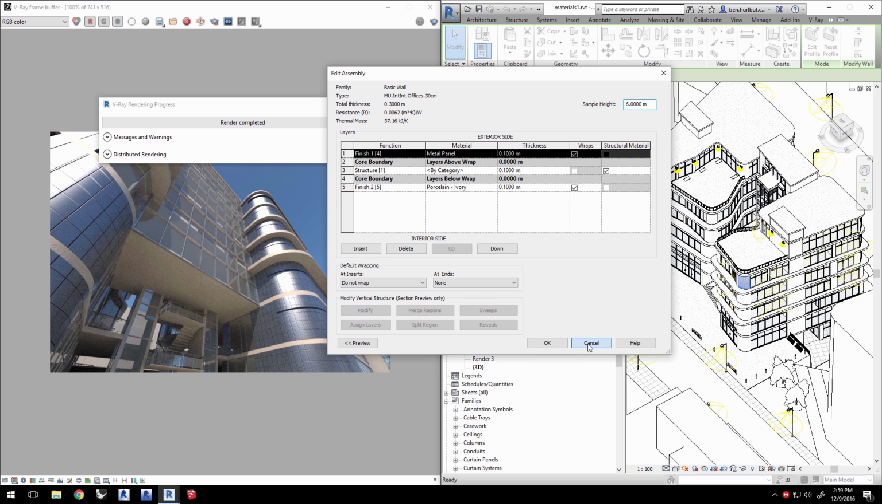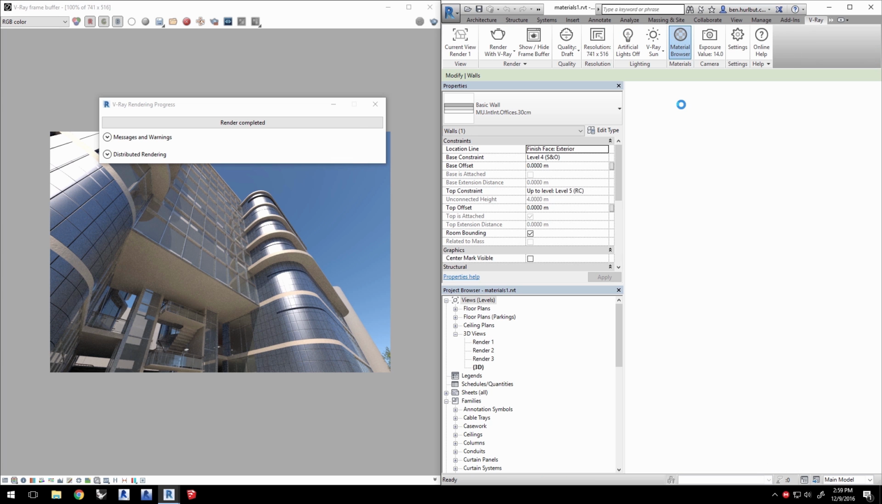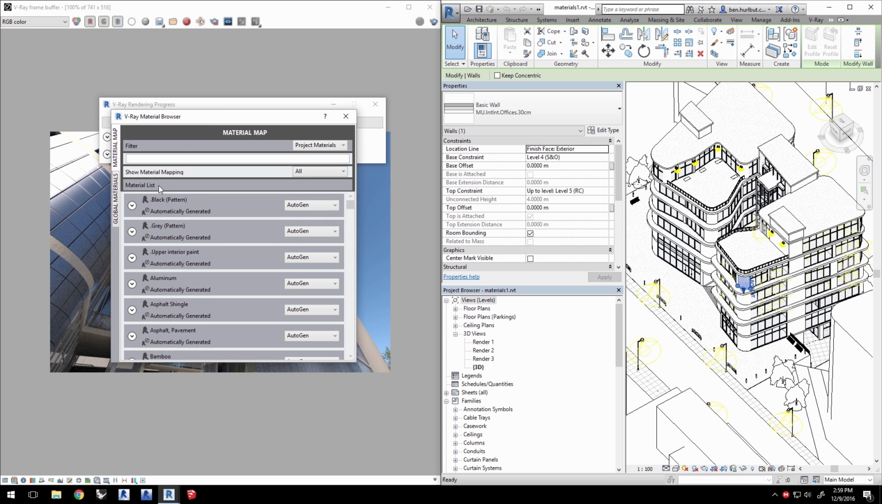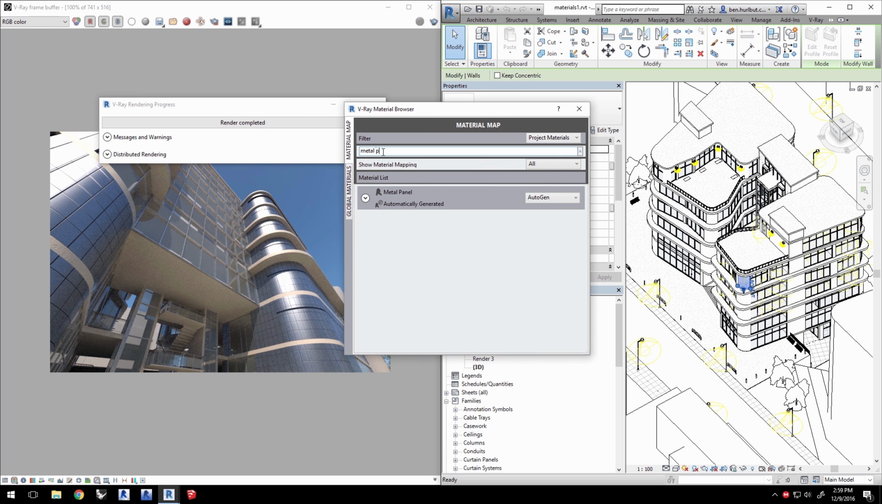Let's cancel out of these windows and go back to the V-Ray tab and click Material Browser. In this window, we want to find the metal panel material. Type it in the filter box here and it shows up. Right now you can see it's set to AutoGen. This means the material is automatically generated by V-Ray based on the existing settings for the material created in Revit originally. Click to pull down the menu and you'll see a few different options.